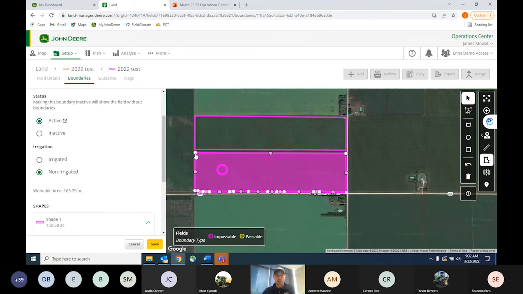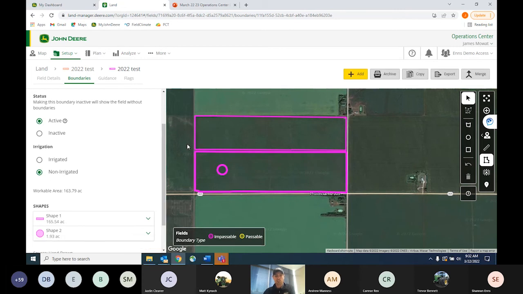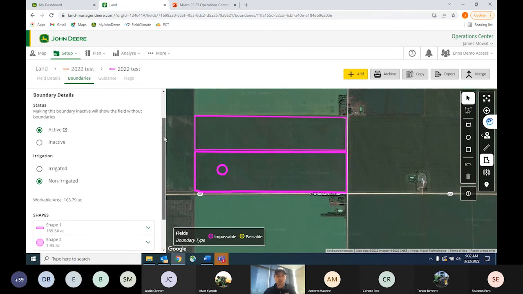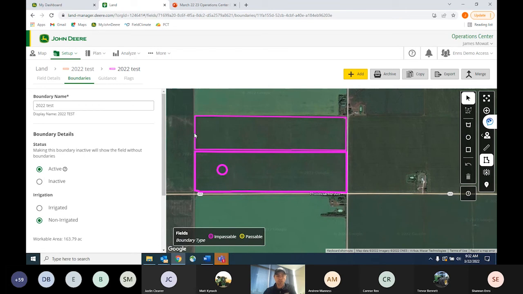All right. And the next thing I want to go through, I'm going to cancel these changes. This boundary up here is 2022 north. So right now, these are actually two separate fields that we're looking at.